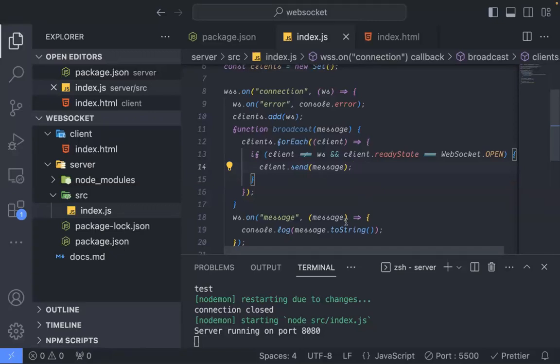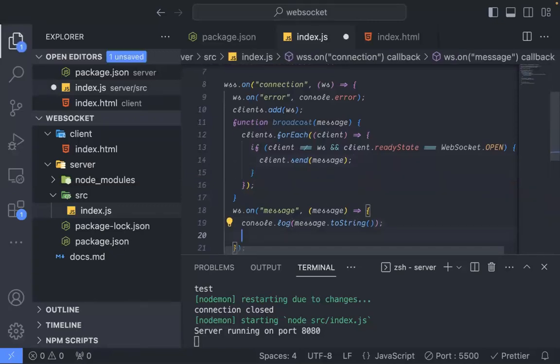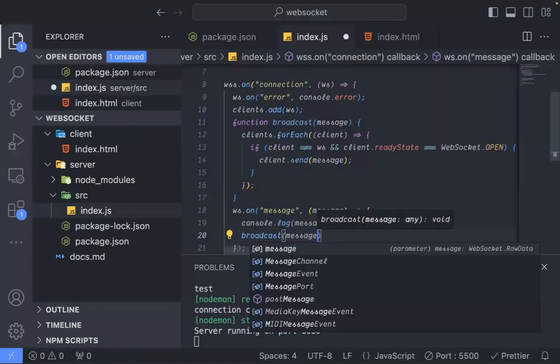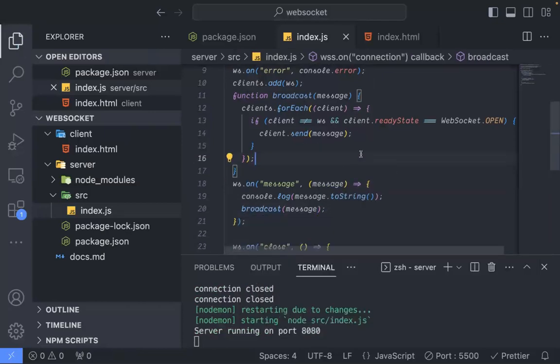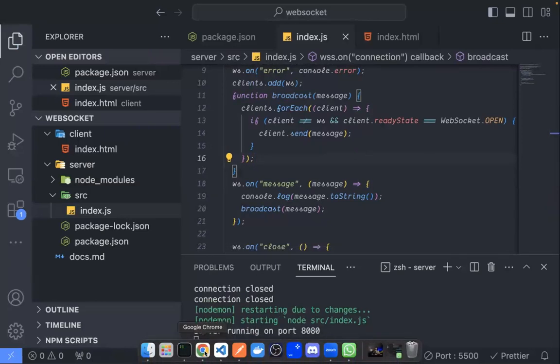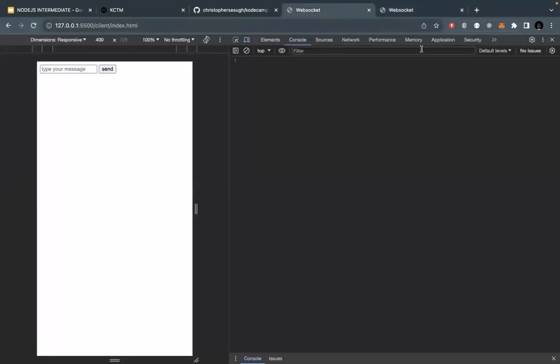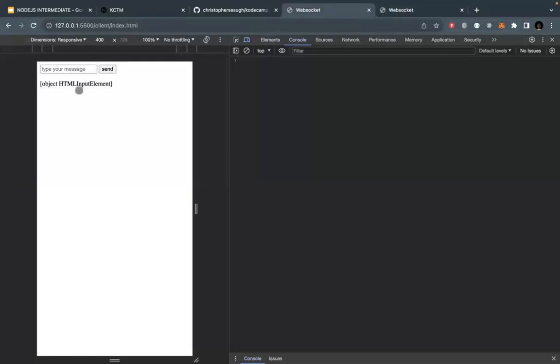And then inside of this message handler, we'll log the message to the console, then we'll broadcast our message. The message we pass in as the parameter, we'll supply now as an argument, so that this message will be sent to the rest of the clients. So let's come back to our clients here and do something like hello. You can see hello. Okay, and I think it should work now. If it doesn't work, I don't know what's wrong. Hello. See hello. And we are seeing object HTMLInputElement because we are supposed to see hello.